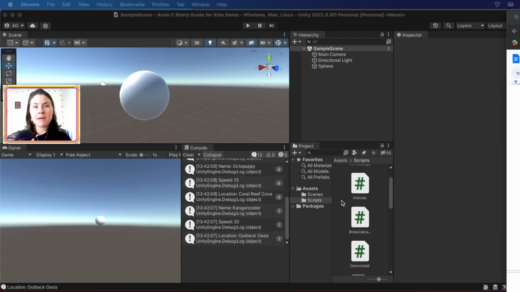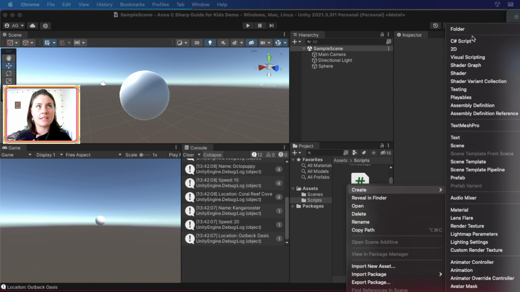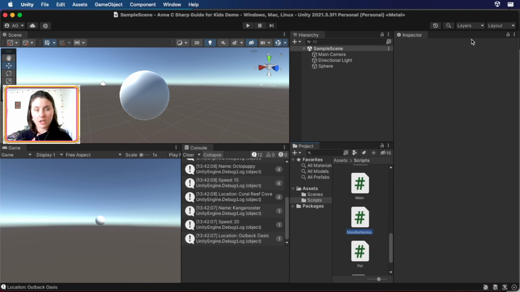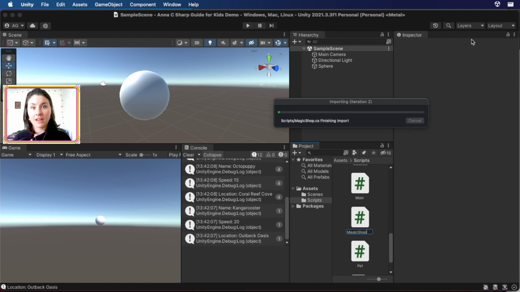And in here, let's imagine that I'm building a game that has a magic shop, and I want to print out information about all the spells that I could buy, right? So let's go ahead really quickly and create a C# script. I'm just going to call it MagicShop, and then go ahead and open that up.